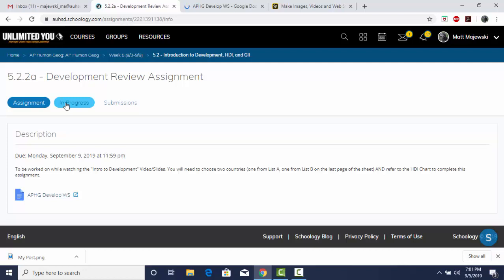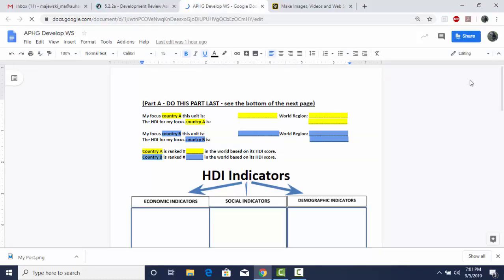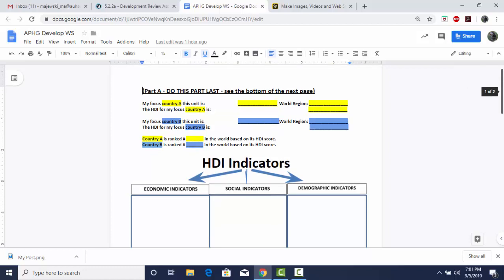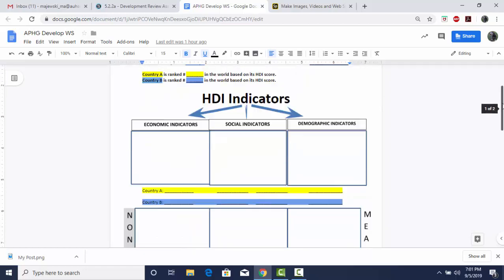And it looks like this. Now, obviously, you're going to need to download it as my document up here, right, so that you can edit it and submit it back to me. It looks like this. Now, what I want to point out to you is for part A, you're going to skip that entirely, all right, or at least you're going to do that last.